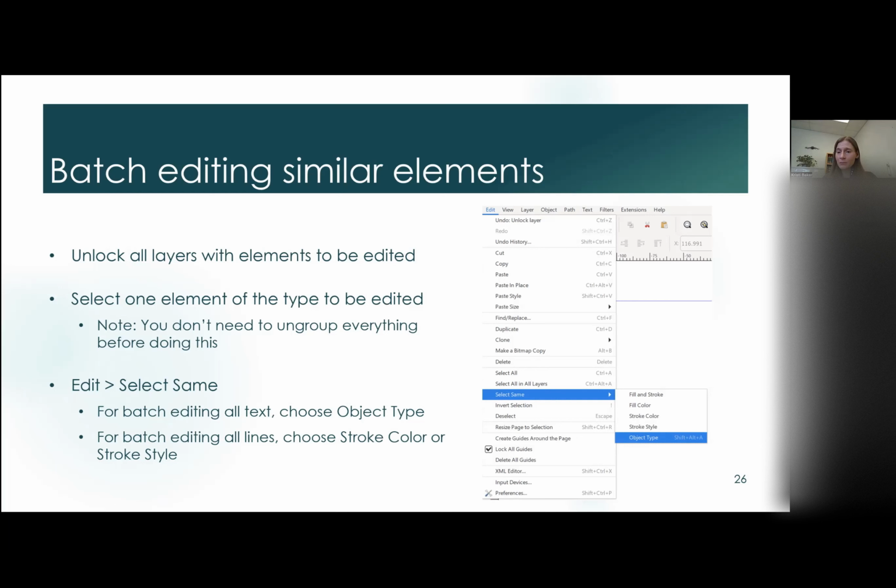And then you can actually batch edit the text. So I could make all the text the same size. I can make all the text the same format. And it's really, really convenient. Let's say you have a bunch of graphs and some of them have axes that are wider than others. You can select the axes and change them all to the same size in one quick edit.